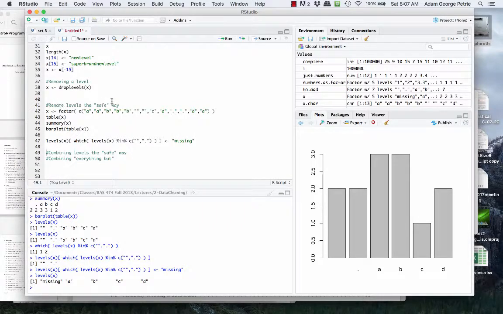So to rename levels the safe way, you're going to set up a command that looks like this. You're going to start out by saying, all right, let's take those levels of x, and then we'll put some square brackets right after that, because we want to refer to which levels we want to be renaming. Now we'll do this the safe way by using the which command. We'll say, all right, inside the square brackets, we'll have the which levels x, and then we can put the %in shortcut and give it a vector of levels that we want to rename.